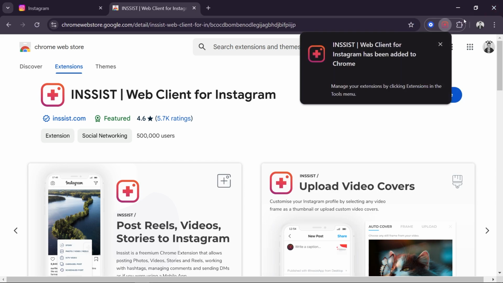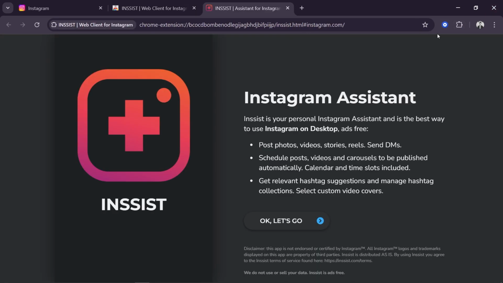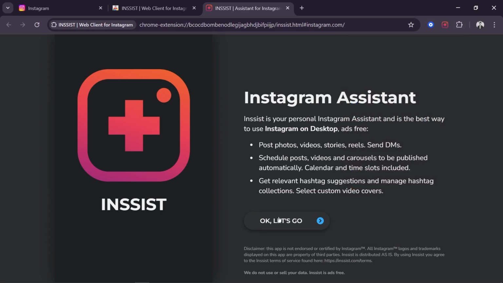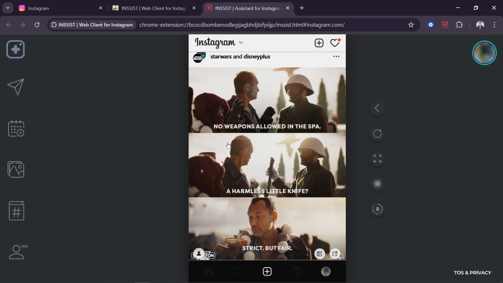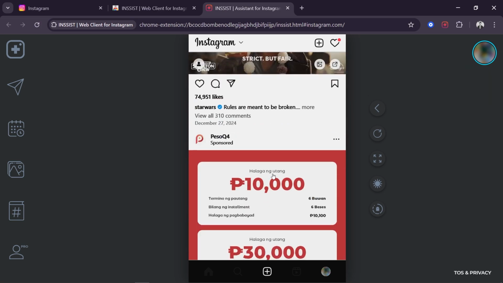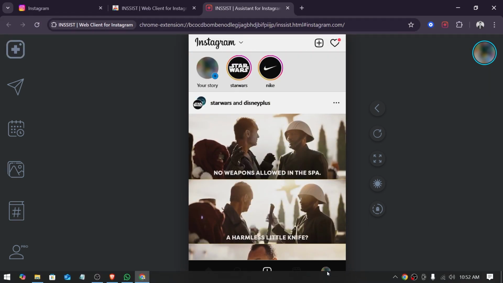And there you go. So now that it has been added, we're going to go ahead and click that one. And then let's go ahead and try to pin this one here. Now we're going to hit the OK. Let's go right here. And the moment you do that, it's actually going to sync your account right here. If you think this is not the account that you're going to be doing this for, you can go ahead and log out, or you can also go ahead and add an account. Now from this point forward, what you can see is your Instagram basically on the phone.